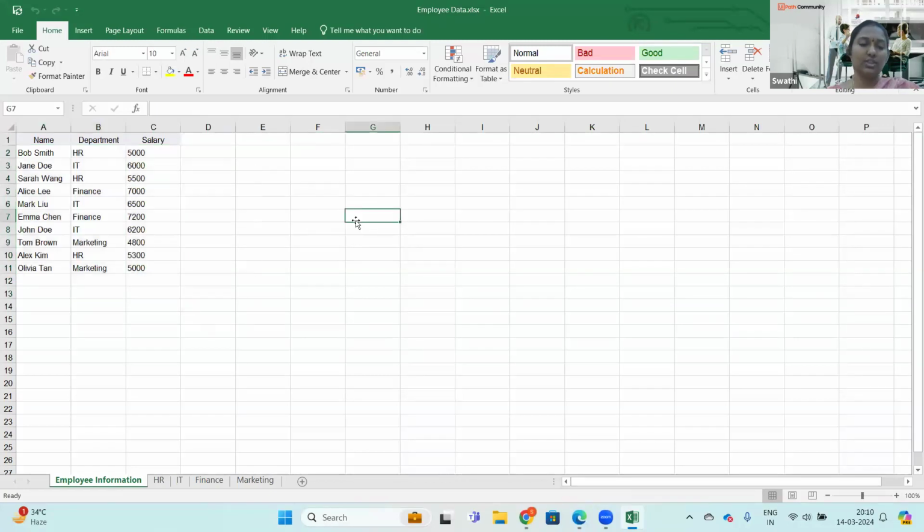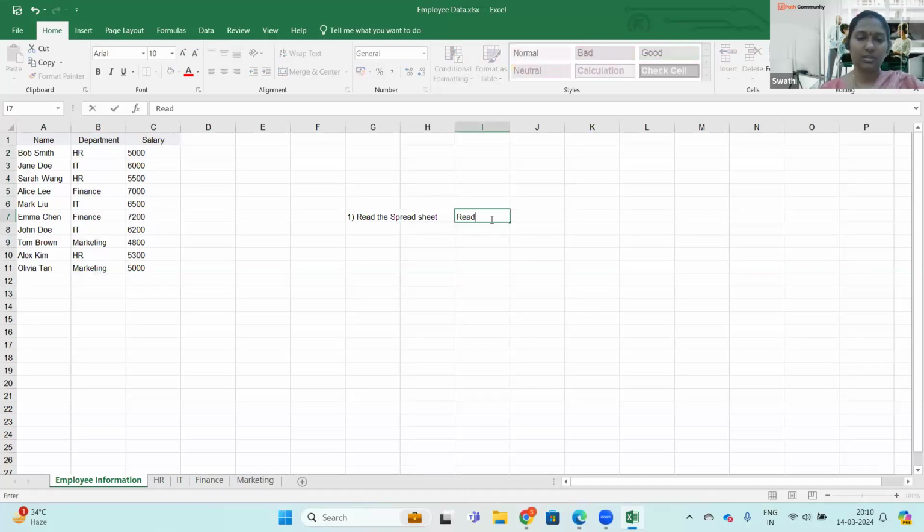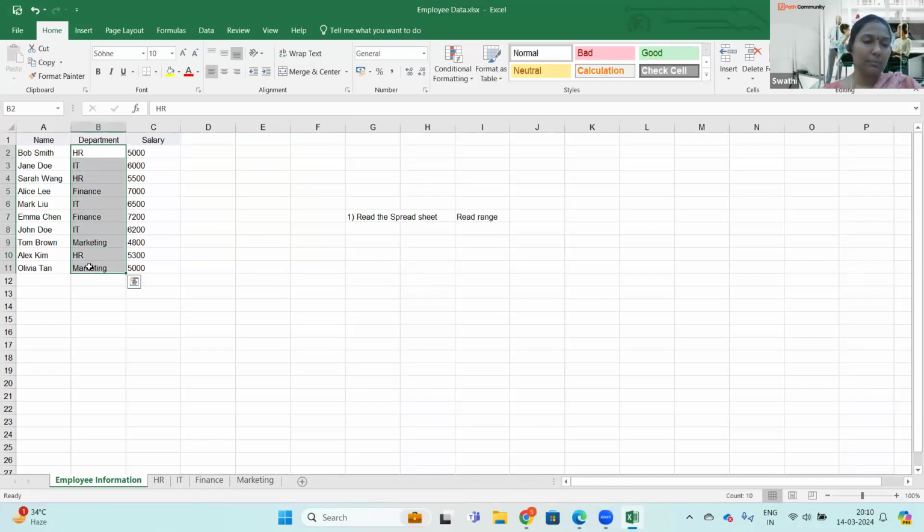First, let's write the requirements. The first thing is to read the spreadsheet, isn't it? Yes, I have read the spreadsheet and it's stored in a variable, some variable like read range. Okay. Now this read range contains the entire spreadsheet data. After that, what is our requirement? Based on the department, my data has to be segregated.